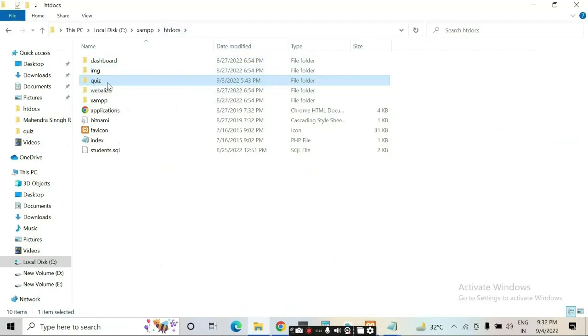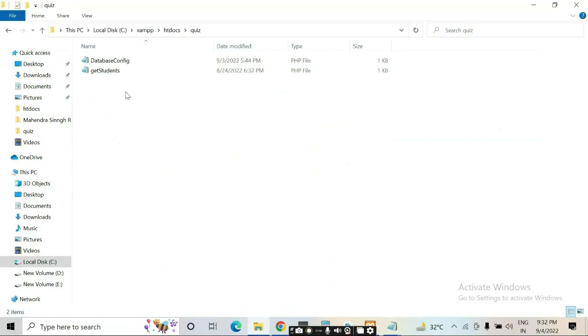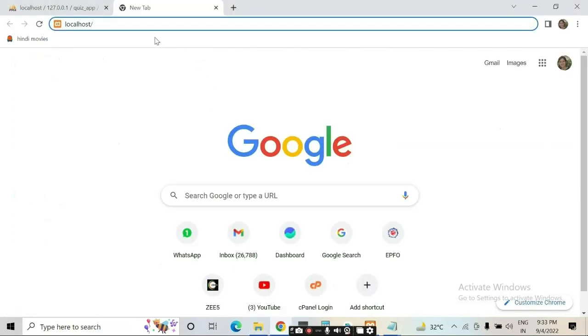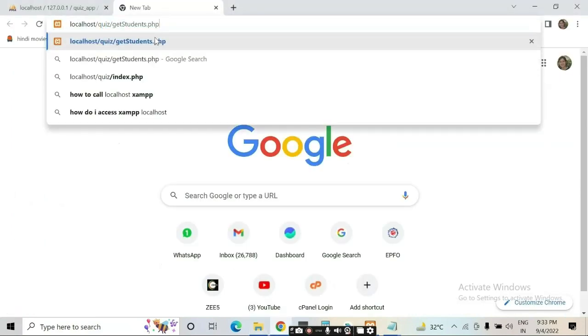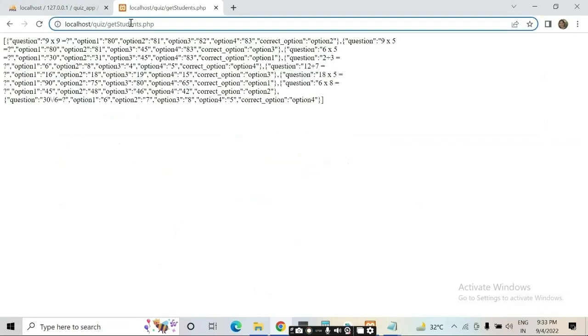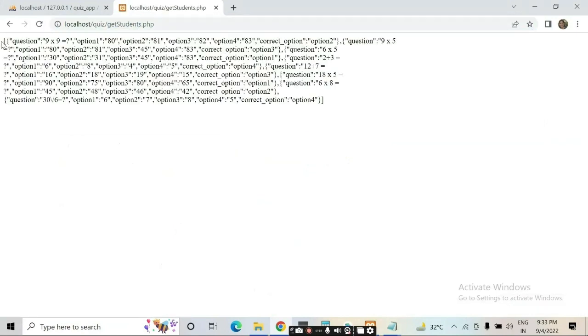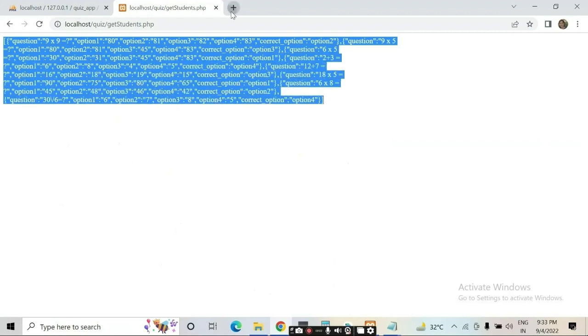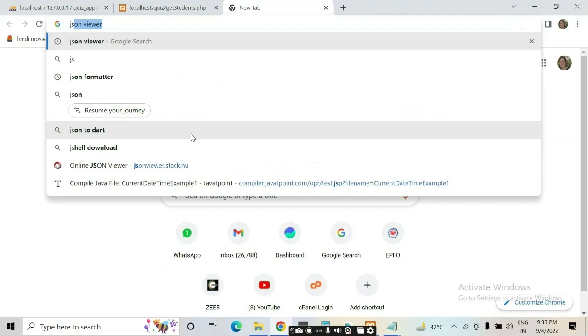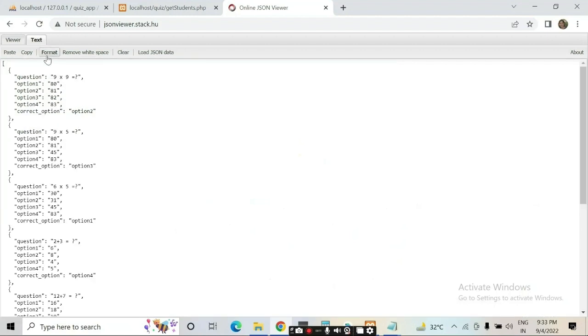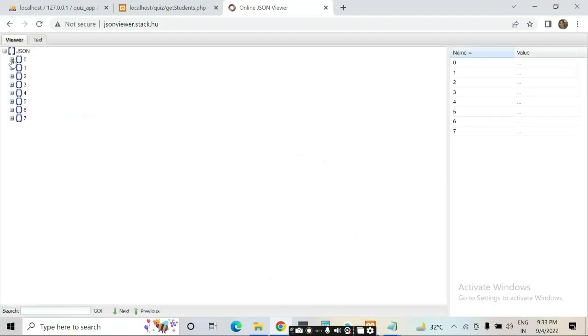Inside htdocs I have created a new folder which is quiz, and here I have stored the API. So the path will be localhost till htdocs, and after that it will be quiz, and then student.php. This is the file name. This way we will get all the data, and let's see it in a proper format. You can paste it here, and this way you can see it. You can see it here also.